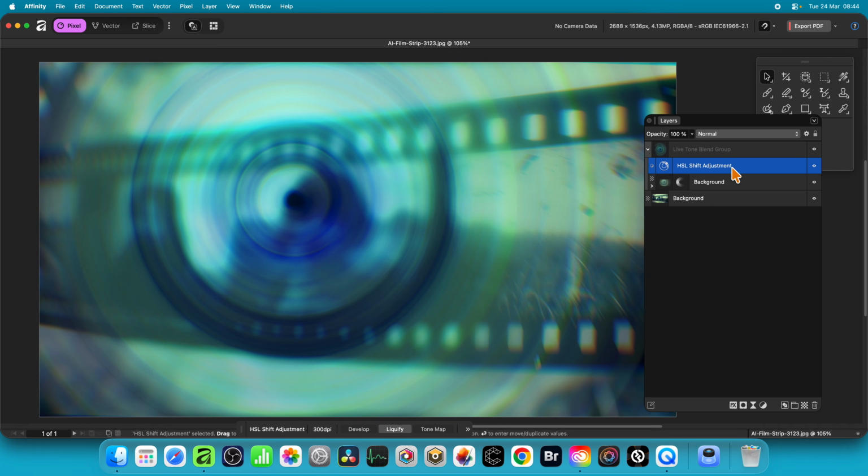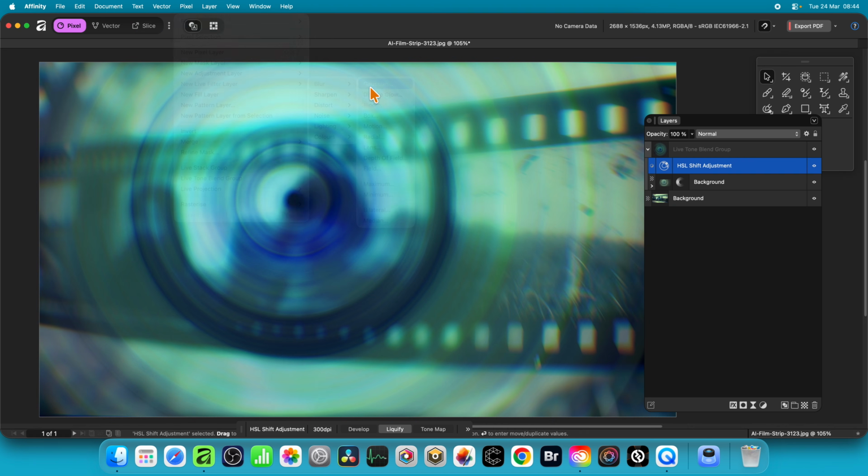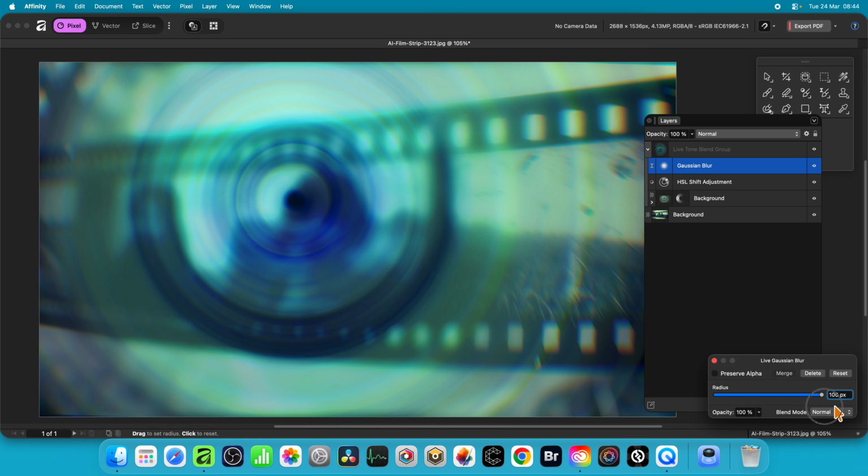Because I'm also going to add another blur, on top of the whole thing. So I'm just going to go to Pixel and New Live Filter Layer, Blur and Gaussian. So just a quick bit of blur, which again, you can modify. Now, you would think that the image will be totally blurred by setting it to about 100 or 200. With this live tone blend group, it doesn't work that way. In fact, sometimes you'll notice different results when you just tweak it up and down subtly like that.